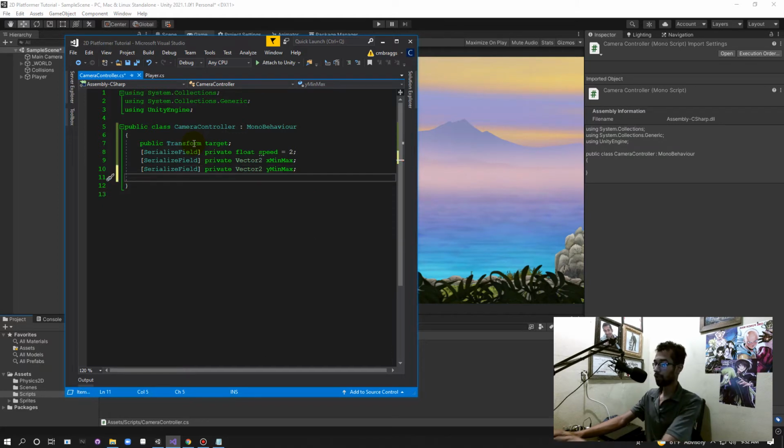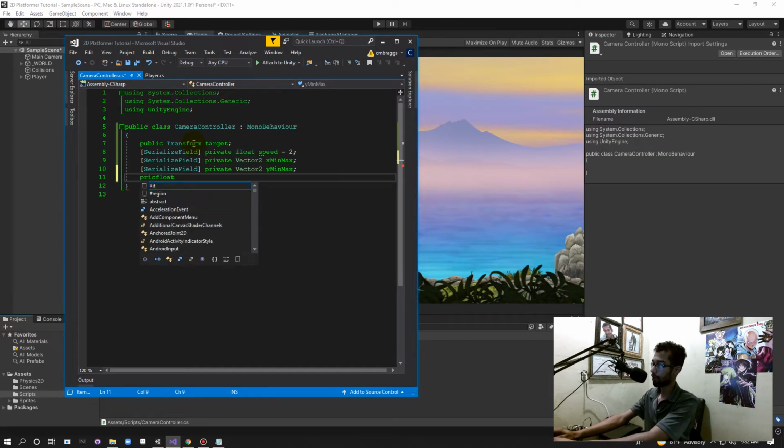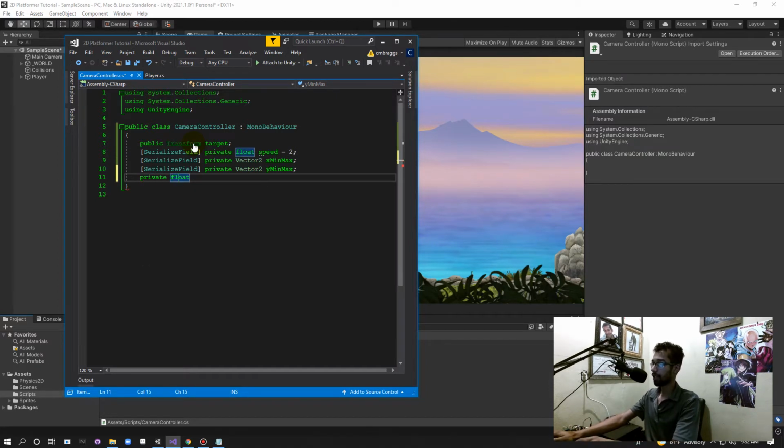We also need to create a float. Make sure that is a private float, and this is going to be our z start pose.